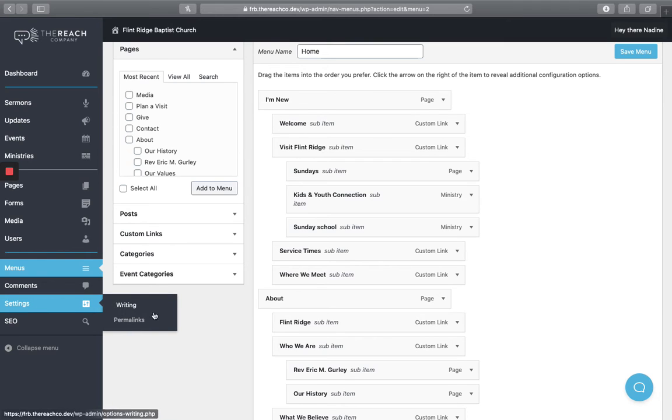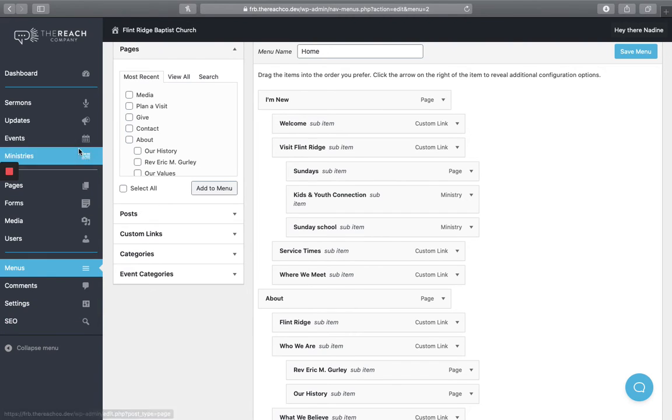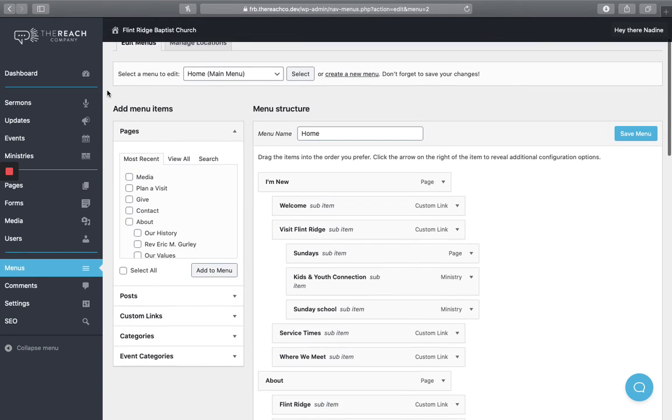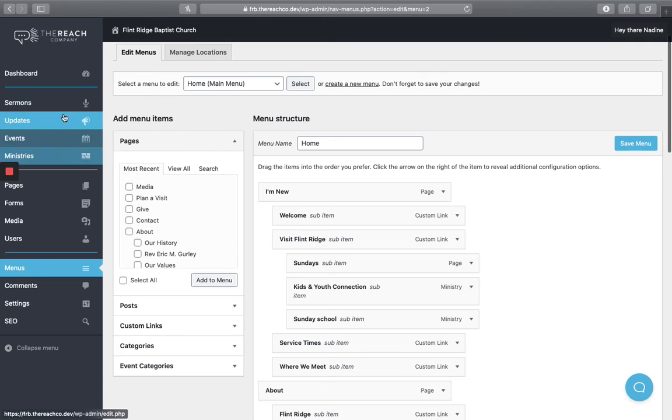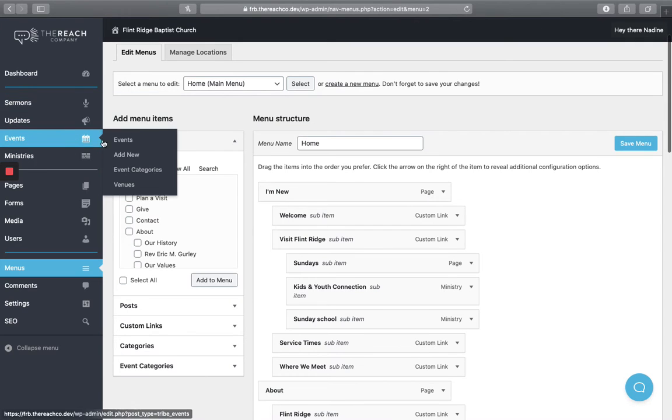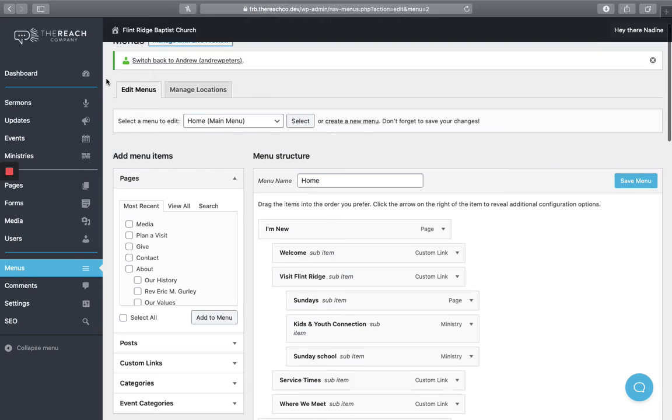Settings, not much here that you would want to change or mess with, and then SEO, same. Many of these things are set so that you can get the most out of your website already. You don't have to waste time tinkering with stuff that is our job to do, and this lets you just focus and be streamlined on the things that you need to do each and every week, like the sermons, updates, and events, things of that nature.